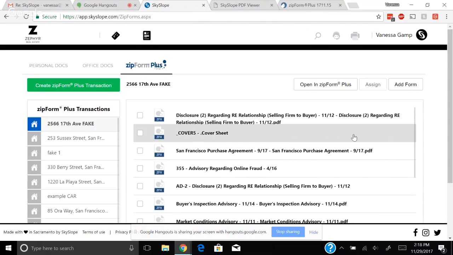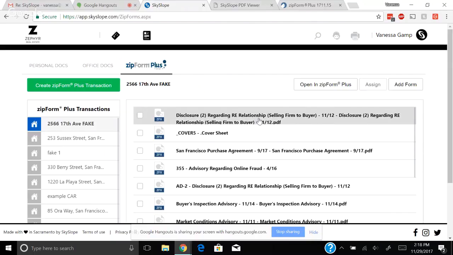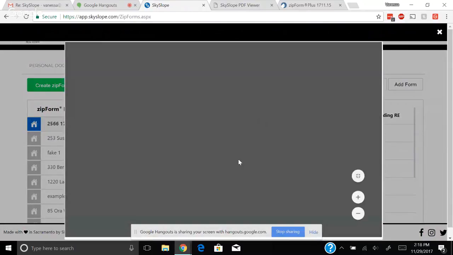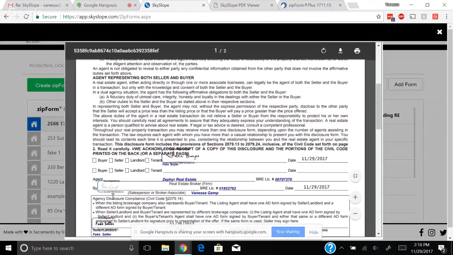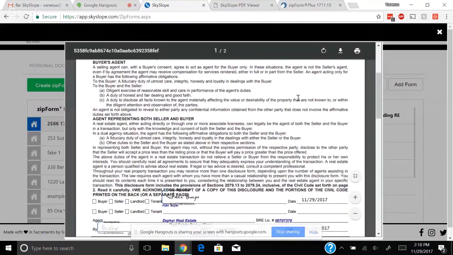Now, if you have filled out all the documents and done electronic signatures using DocuSign all through Zip Forms, it's actually going to give you the end result form. So just to show you here, if you click on any of the documents, you can get a preview. And as you scroll down, you can see that this has all been signed already. So this is the signed version of the form.